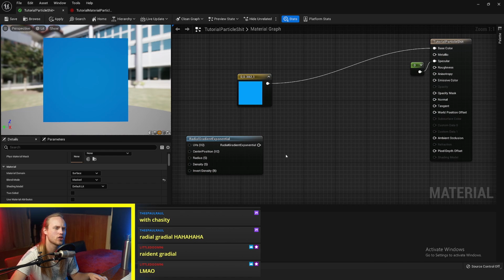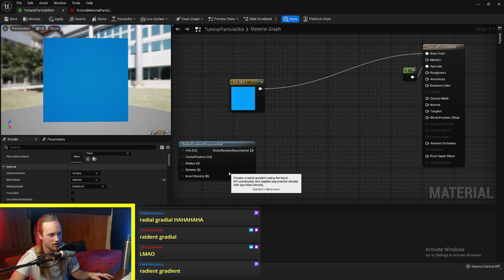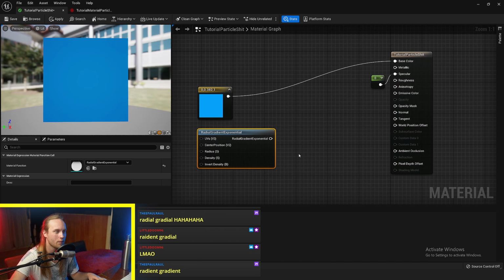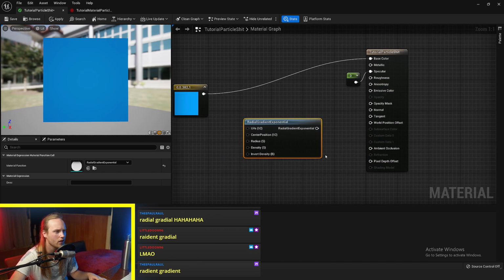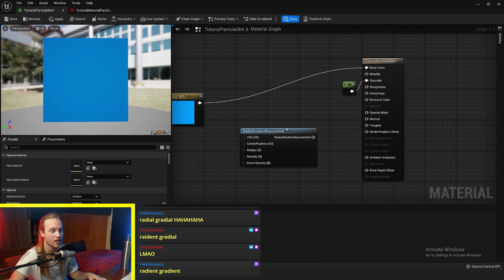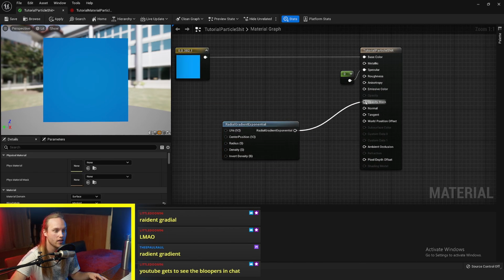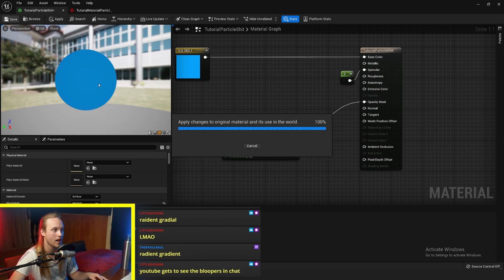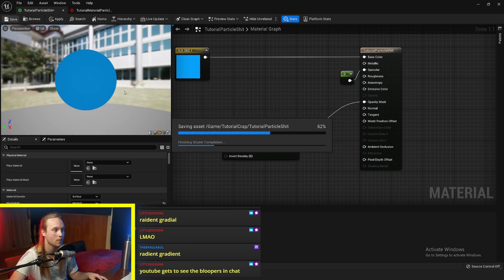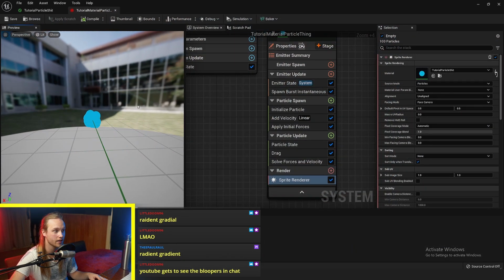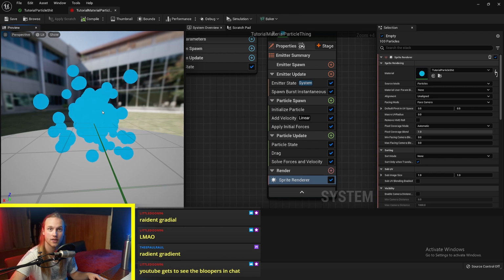You could set it to translucent, but as you know, translucent particles, or translucent materials in general, are a bit of a GPU hog. I tend to just use masking and dithering. So what we're going to do is get this radial gradient exponential. We're going to put it into the opacity mask, hit save, and bam, we have a damn circle. Now, if we go back to our thing, you can see that these are all circular.